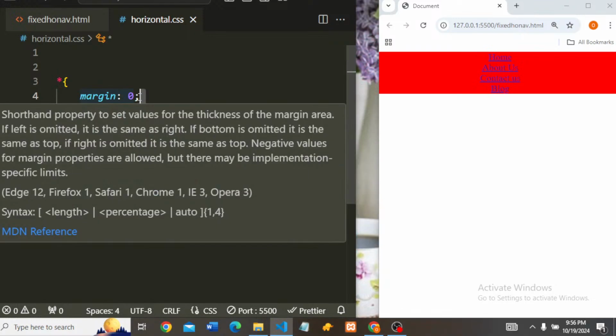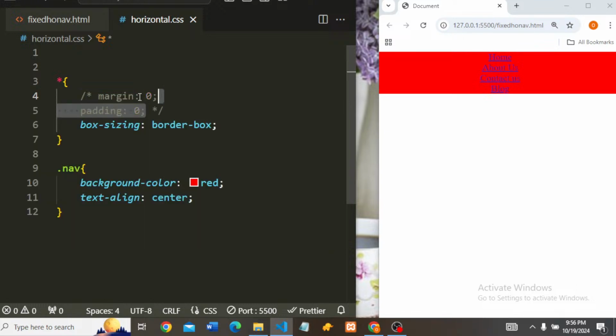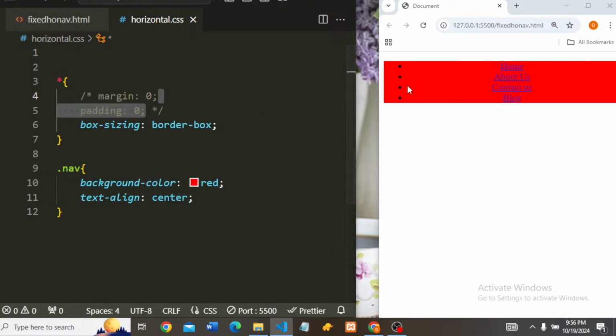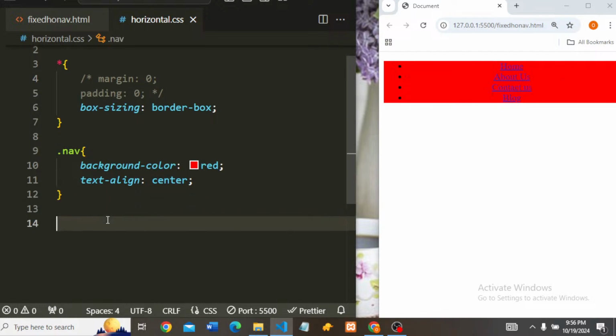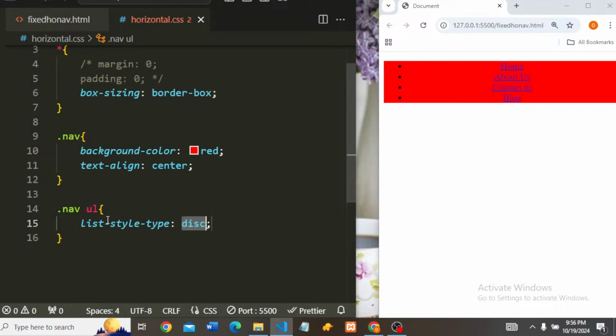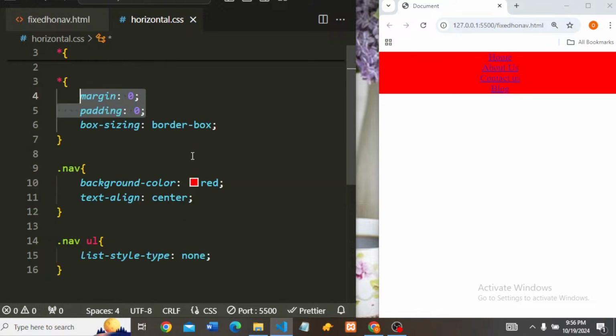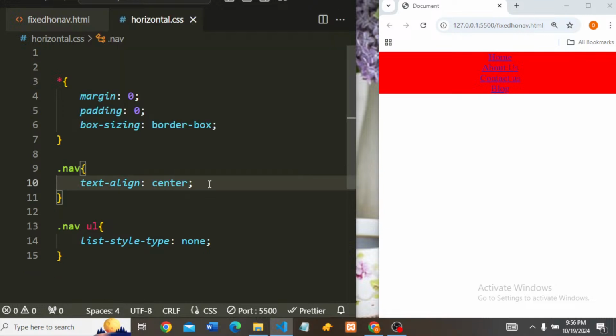Let me remove this margin 0, padding 0 I have here. So I have this. Good. I just commented them. I need to remove this list marker. So I need to target the ul. So .nav ul, I'll say list-style-type none. So the list marker is gone. So I can bring back these ones. I won't comment. So this is what I have now. Then I'm doing away with this red background color.